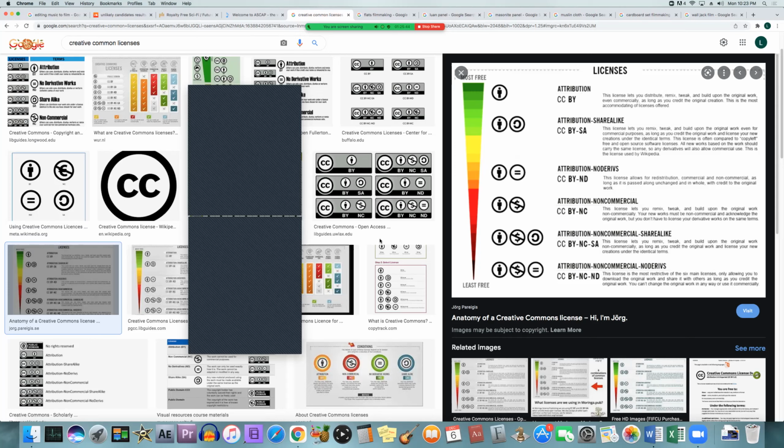So something I'd like to add that I didn't mention: if you're using a Creative Commons license, the BY license lets you distribute, remix, tweak it, and build upon the original work, even use it commercially. You just have to credit the original creation. So you still have to give credit to the person who made the original that you're tweaking and modifying and whatever else.